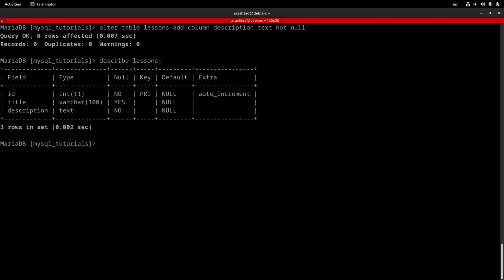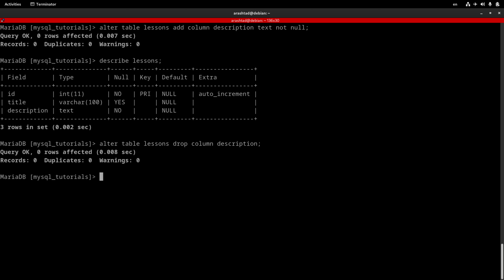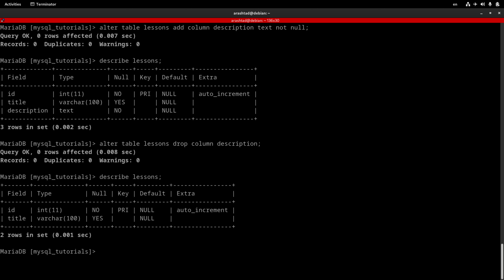The last command that I want to talk to you about is deleting a column from a table using alter table. In this case, we want to type alter table, the name of the table, and then drop column, and then the name of the column that we want to drop. In this case, it's description. If I press enter, we will see that the column has been dropped, and if I do describe lessons again, we will see that this description field no longer exists. And this is how we can use the alter table commands to modify our table and tweak it as we want.